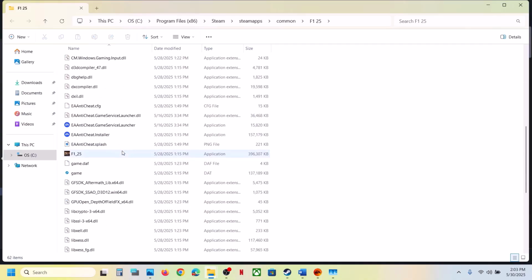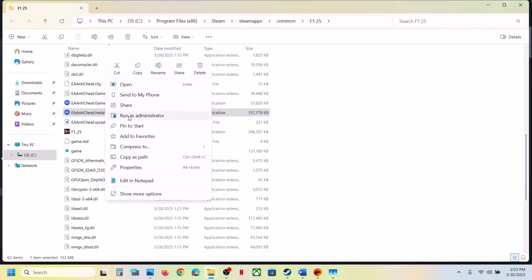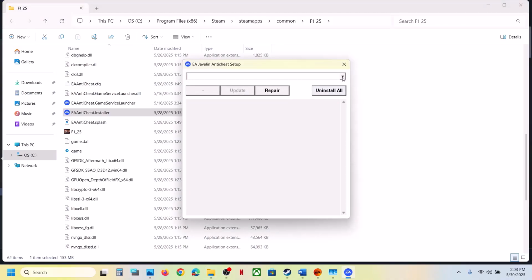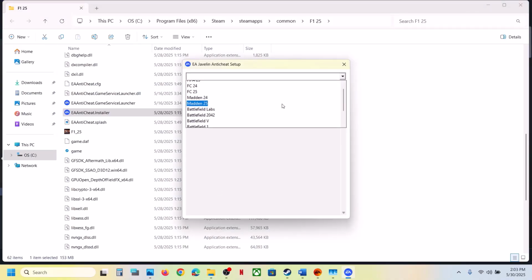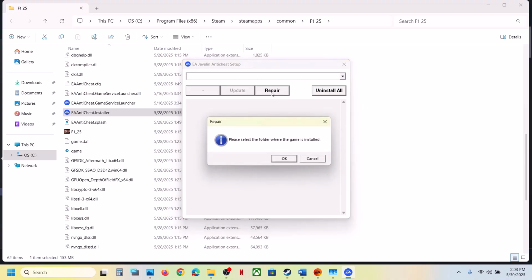Now over here, you can see this EA Anticheat installer. So you can make a right click and then click on Run as Administrator. Click on Yes to allow. Now check if you have F125. If you don't have F125, then you can click on Repair over here and then go to the game installation folder. So click on OK.